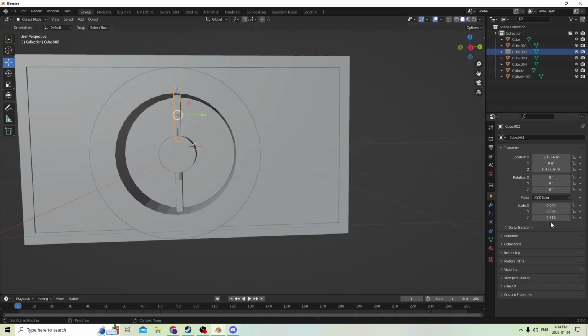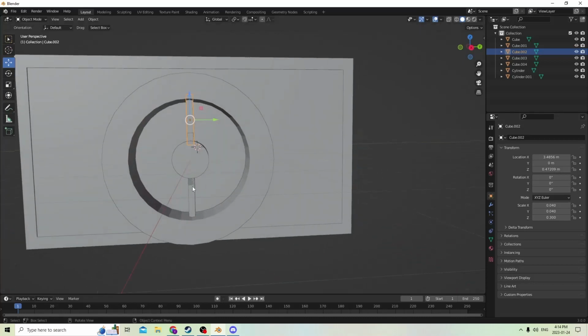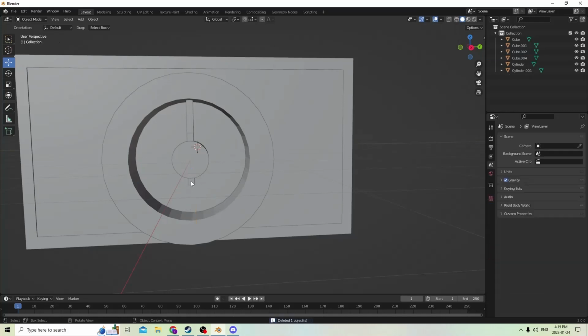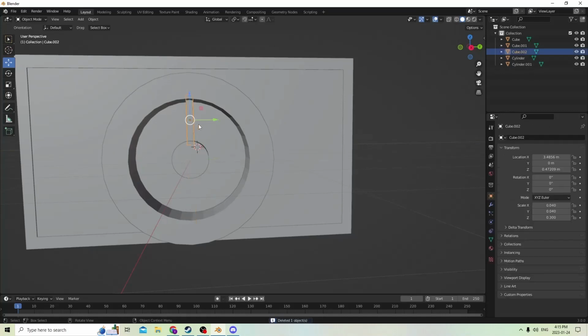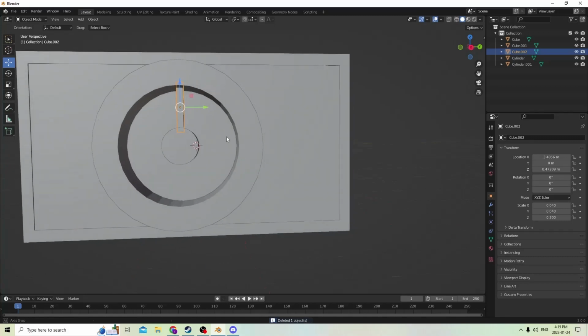Let me do this. 0.3. 0.04. 0.04. Okay, just to give it a standard, okay? I'm gonna delete that one. Delete that one. And now we've changed the size, so we're gonna have to remove this one.